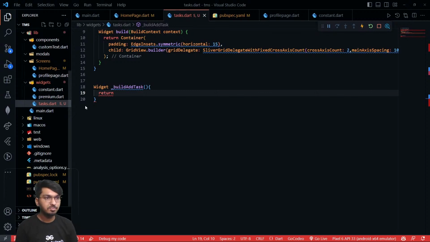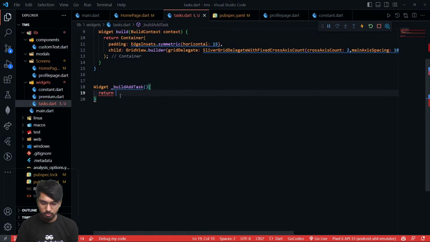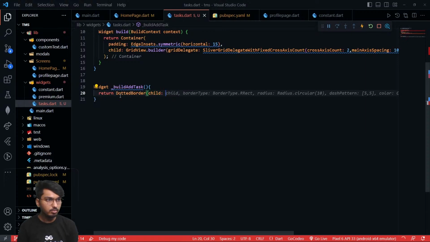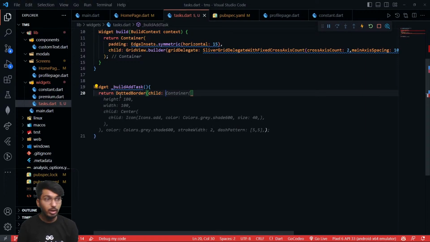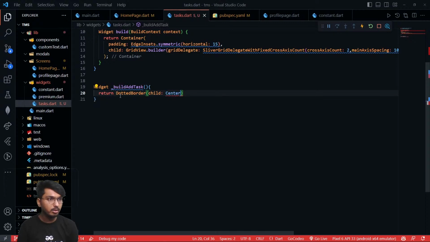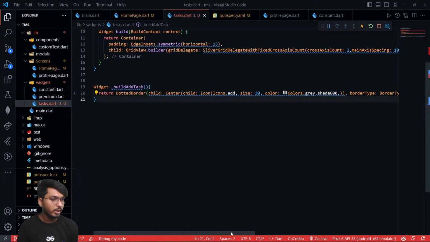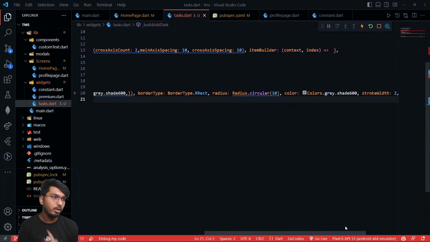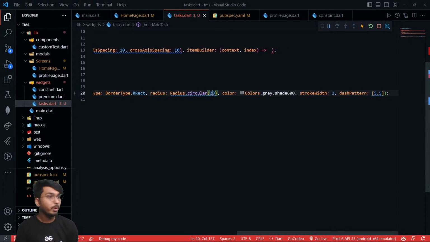Now inside this buildAddTask, we are going to return DottedBorder. Okay, we are going to import a DottedBorder which will be having some child. Now that child will be having Center, and inside the center we are going to return an icon. Okay, yeah, this one. And there is one more thing. Border type should be rect, and border radius should be circular 10, not 10, actually it should be 20. Okay, and the dash pattern should be more. I want bigger dashes over here. Okay, so we will get those dash patterns.